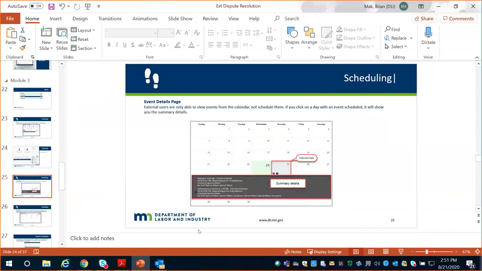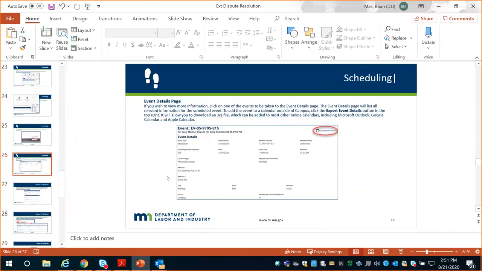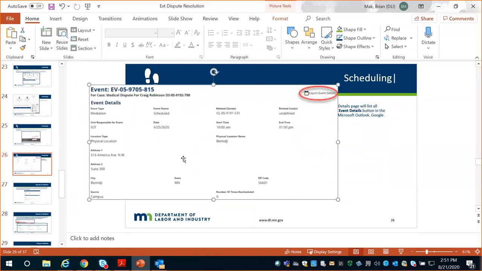Here's another look at that calendar. It shows you where there are little icons that indicate that something is there on the calendar. Pretty self-explanatory. Here's an example of the details of an event that you can pull up out of the Campus calendar. And here's a little button that you should be able to use to export it to your Outlook calendar.